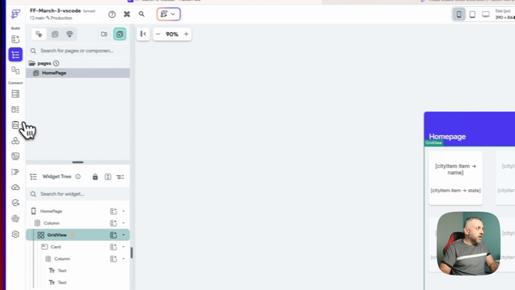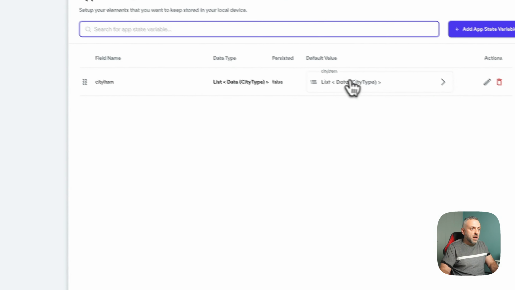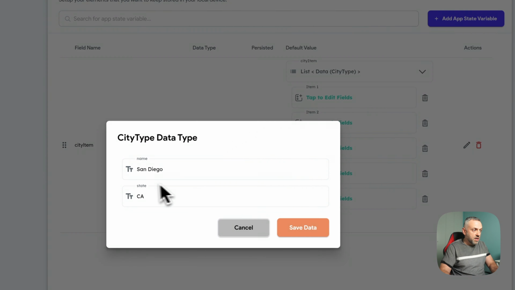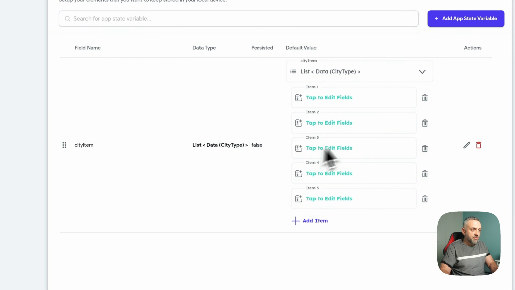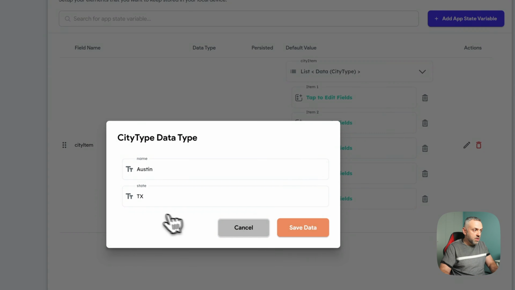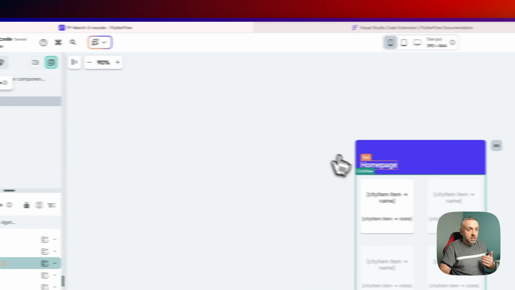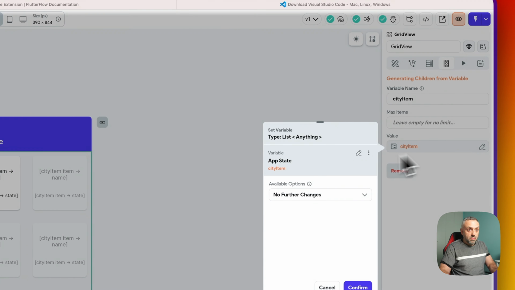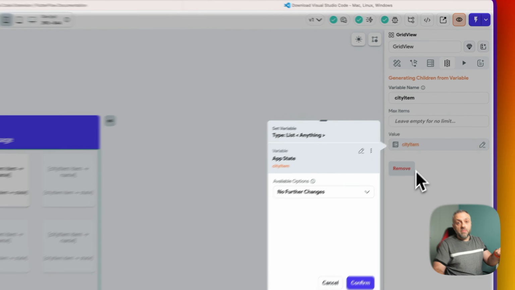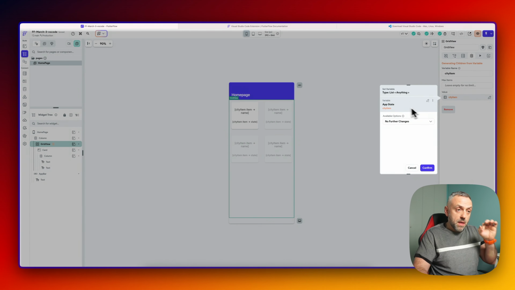And if I go into my app state, you can see that I have the city item and I have a bunch of cities that I have defined: San Diego, California, Miami, Florida, San Francisco, CA, Chicago, Illinois, Austin, Texas. Okay, so I just have a list of cities and these cities are not capitalized. And so now what I'm going to do is, instead of feeding them the raw app state, I'm going to go ahead and first capitalize those cities and then feed them here.